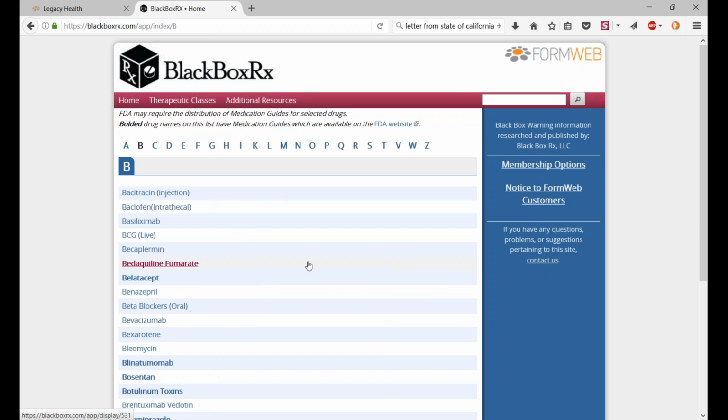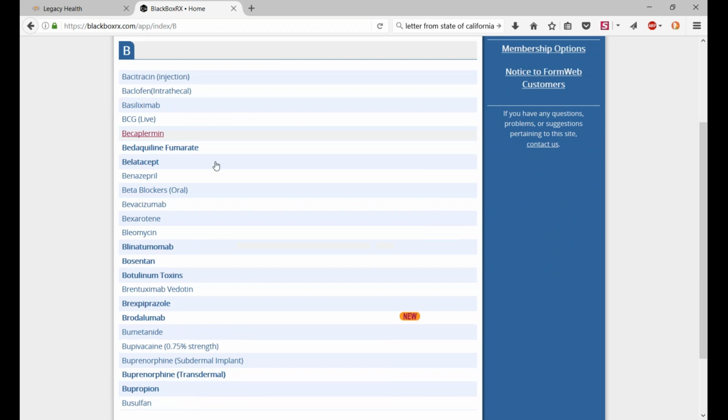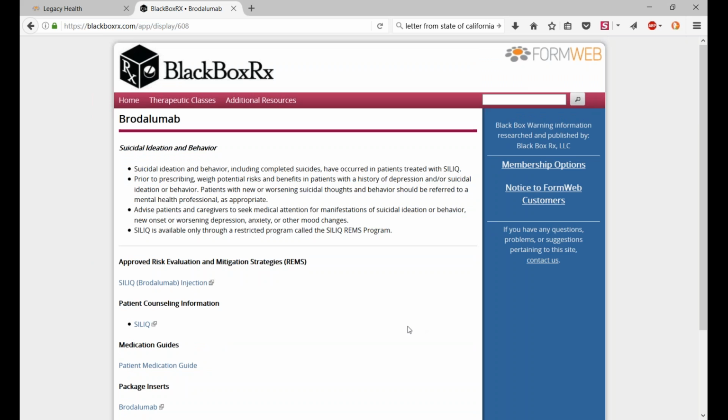So let's go look at a drug. Notice as you look at the list of the drugs, the medications that start with the letter B, we have this one medication that has the new symbol off to the side. What that tells us is that that medication has been added to the black box list in the last 6 months. And so we'll click on it.